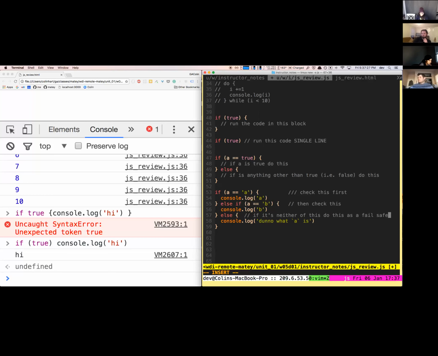Okay. Yeah. I didn't mean to turn the screen share off. Let me pull up the case statement JS documentation. Let me pull it up on MDN.